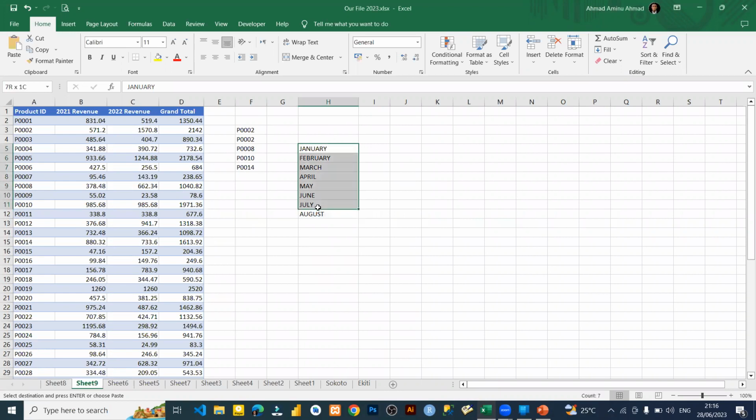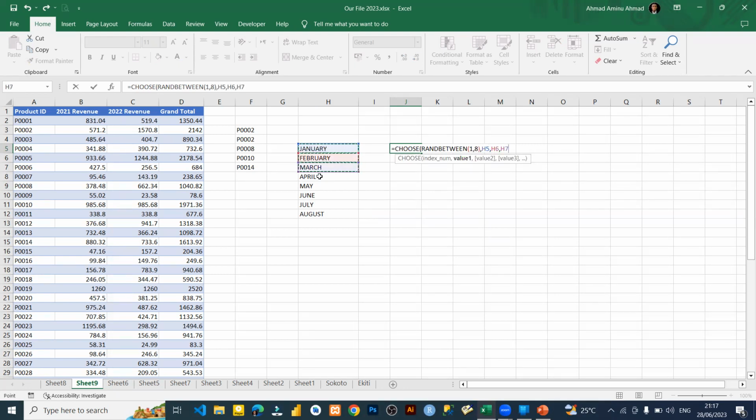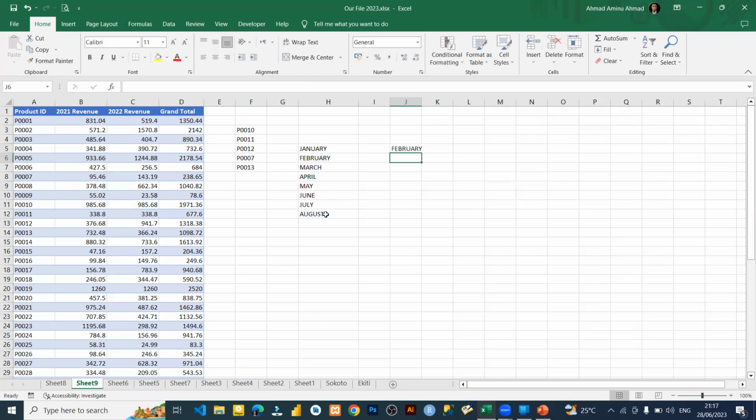Okay, so now we need to select 2 months out of January to August, but we need to select them randomly. How are we going to do it? We are just going to say CHOOSE open bracket, then RANDBETWEEN 1 comma, how many months is it? 8. Then we say 1 and 8. Just count the values: 1, 2, 3, January to August is 8. Then I will close it, put comma, then hold control. Click January, February, March, April, May, June, July, August, close bracket, press enter, and it selected February for us.